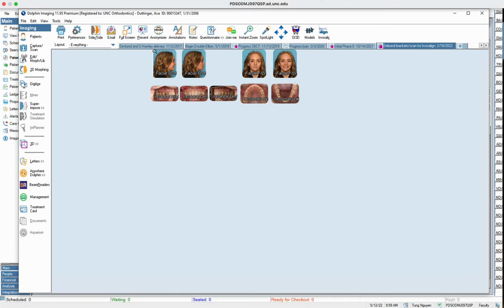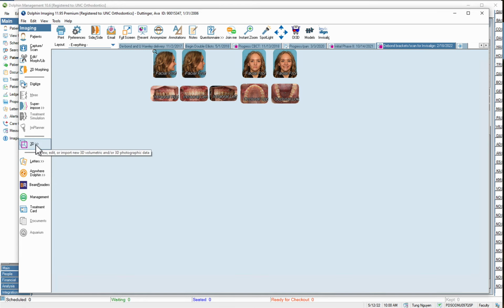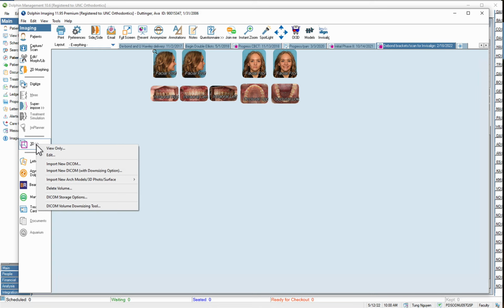This is a video tutorial to explain how you import a cone beam CT into Dolphin Imaging and how you generate a pan and Ceph from this cone beam CT. So you want to open up your patient's profile, go to this left-hand folder and click on 3D. You're going to go down to Import New DICOM.